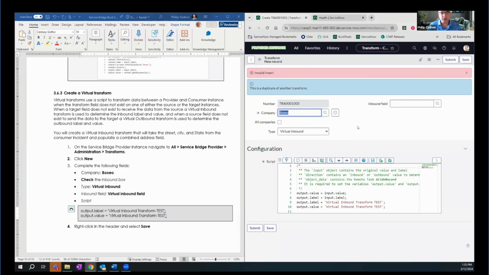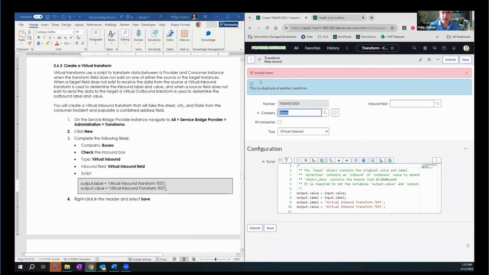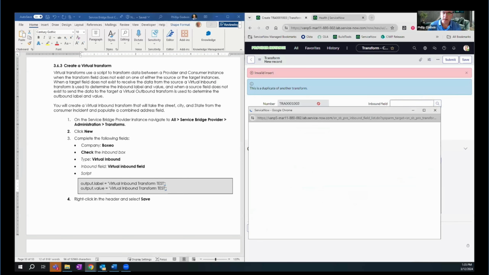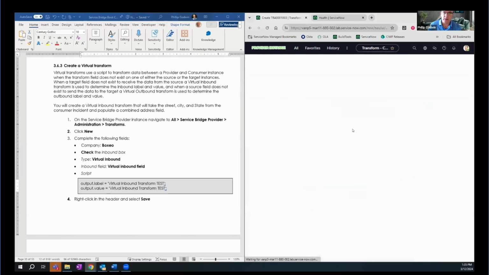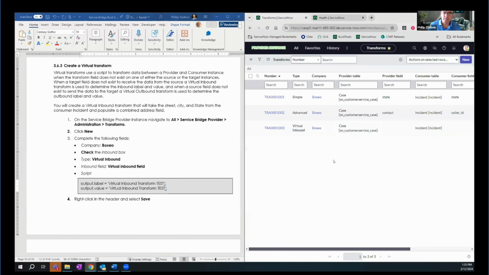Okay, so common mistake. I've done this, I don't know how many times. See, I got an invalid insert, that it's a duplicate. The reason I got that is because I forgot to put what my inbound field was. So it's looking at that and it's saying, oh, you've already got a transform for Boxio. So if I go in and I now correctly specify the inbound field, the virtual inbound field that I created as the inbound field that I'm getting, then submit, then it should submit okay.